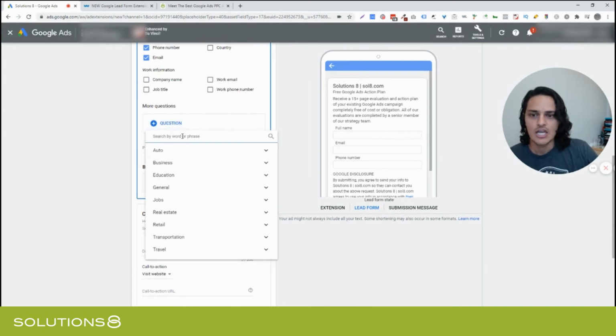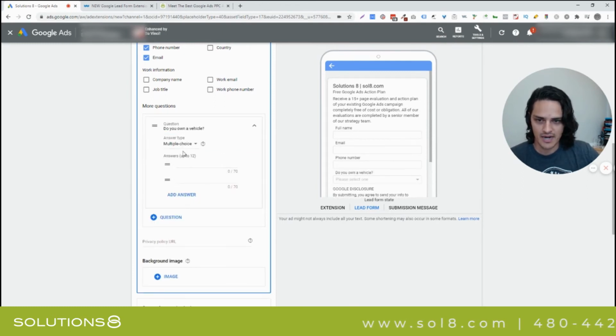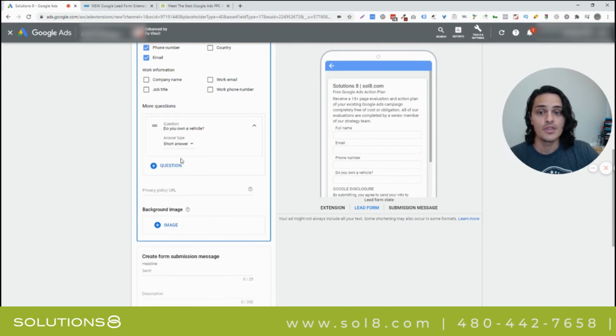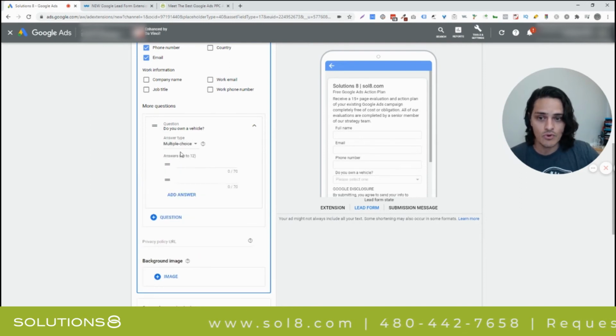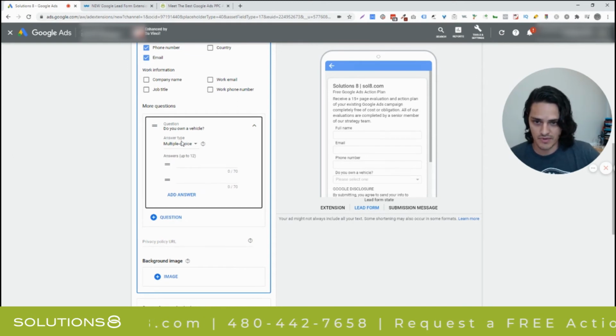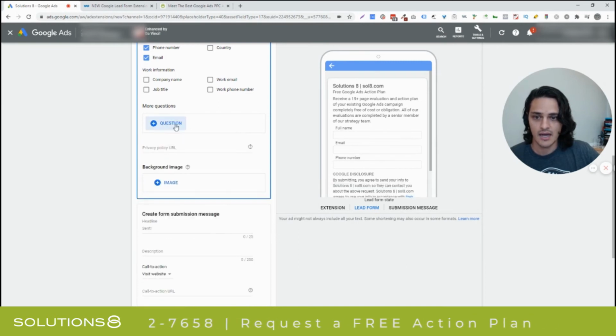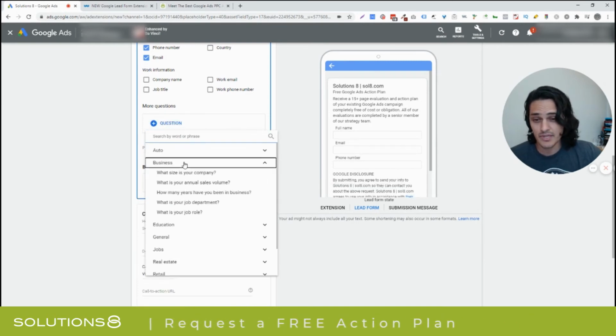So check this out. Google doesn't let you write your own questions. Instead, it gives you questions by category. So if you're in the auto space, you can see your questions here. Do you own a vehicle? And then we can provide the multiple choice. Now, this gets a little bit more customizable in your ability to provide multiple choice answers, which is kind of cool. But there's also, I'm really impressed at just how robust this list is, to be honest with you.